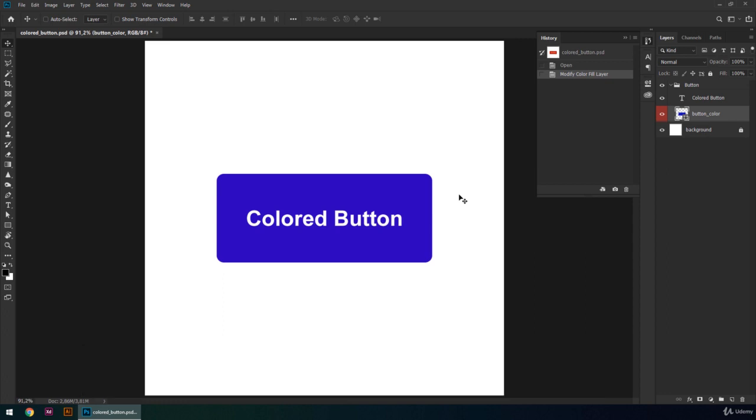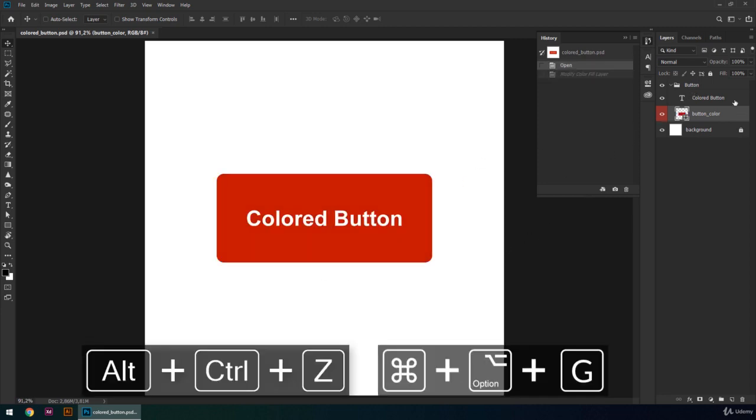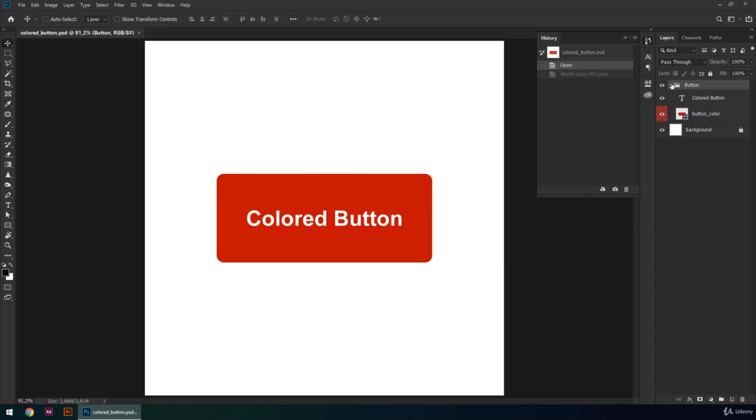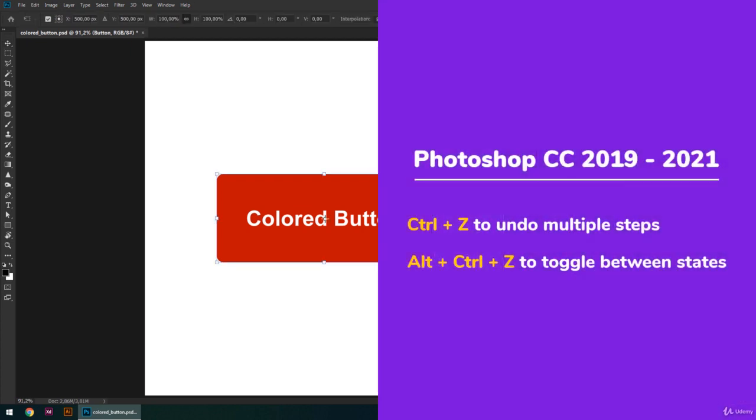In conclusion, you have to be aware of this change, especially if you've dabbled with Photoshop before. Adobe, the company that created Photoshop, has received a lot of complaints, but moving forward, this seems the way to go. To sum it up, in the latest release, use Ctrl-Z to undo as many times as you want, and only use Alt-Ctrl-Z if you want to toggle between states.